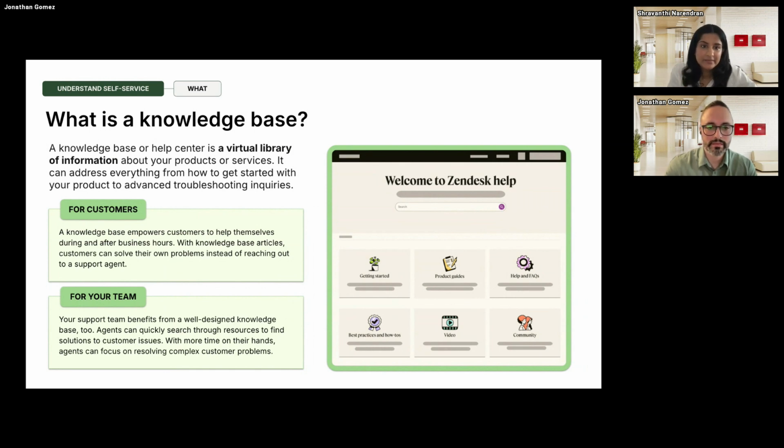Many of us will recognize this screenshot as the Zendesk Help Center, which is our go-to resource for articles and other support resources to quickly resolve issues. So in this session and the upcoming ones, we'll walk you through how to build out your Help Center content.